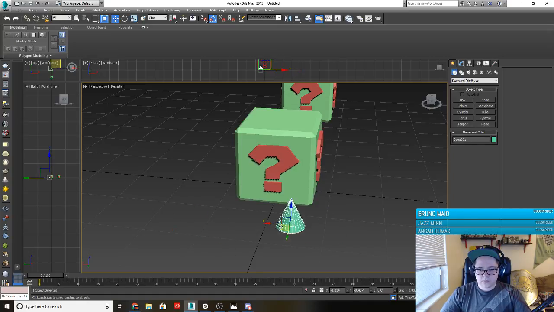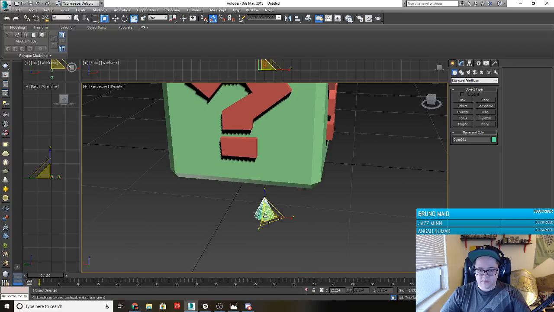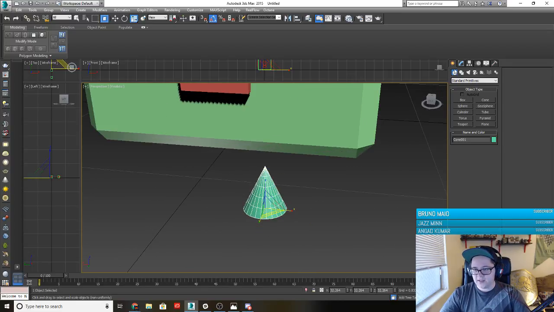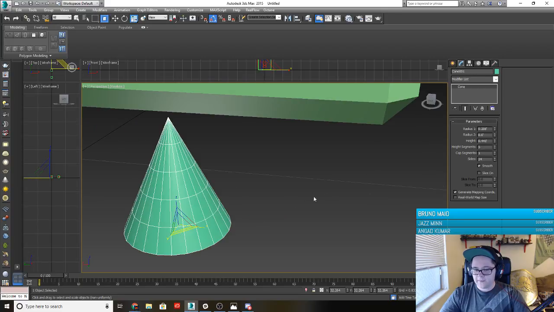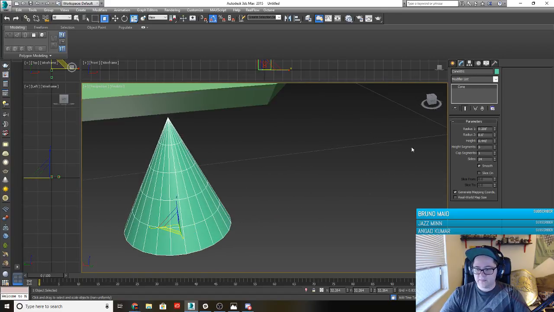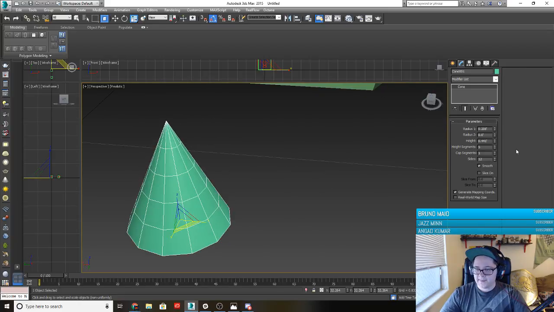Okay. This is obviously way too big. We're going to scale it down. I also have way more polygons than I need for this. I can get rid of most of these polygons actually. Let's go down to like 12 on this guy. And then height segments, we don't need any more than one.